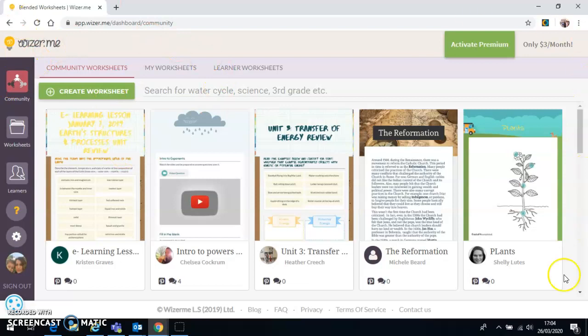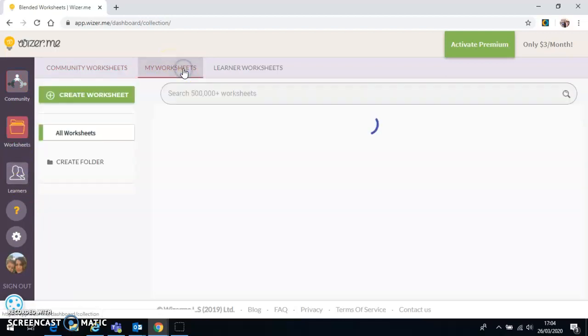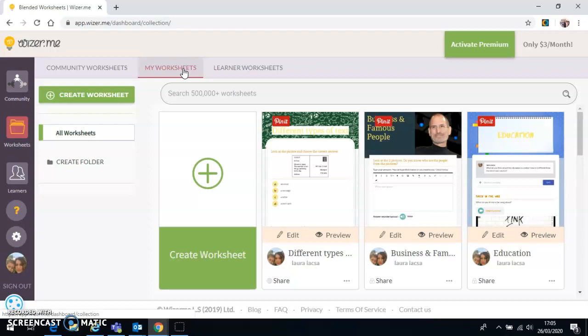And this takes you to the main page where you can, this is community worksheets, where you can take from other teachers their worksheets if they want to share it with you, or you can create your own worksheets where it says my worksheets. Normally wiser.me works really well with Google Classroom, but I don't think our college has any account with Google Classroom, so we just have to copy the link.